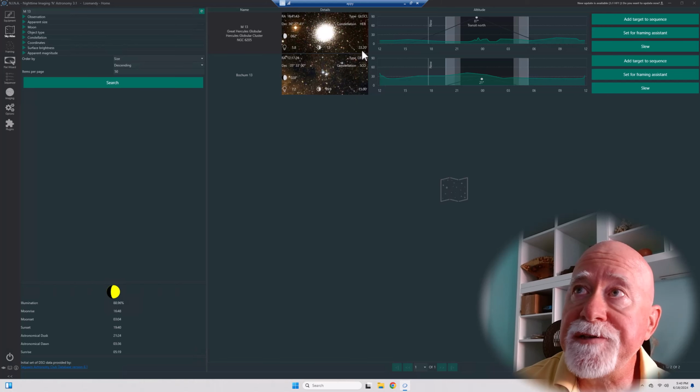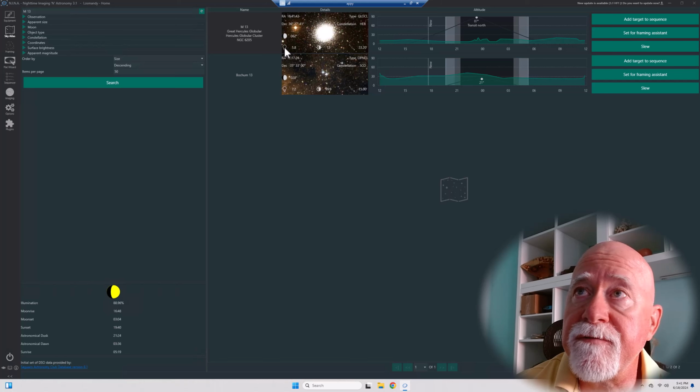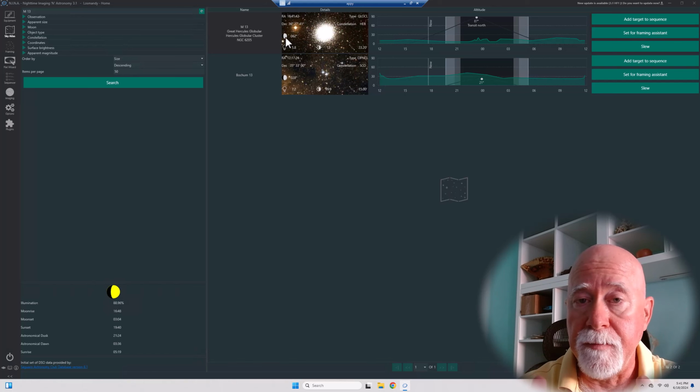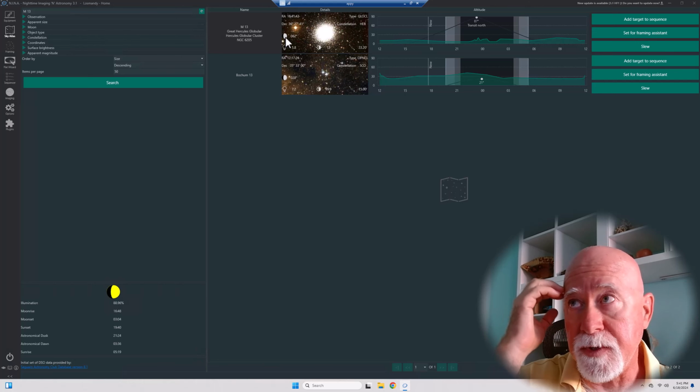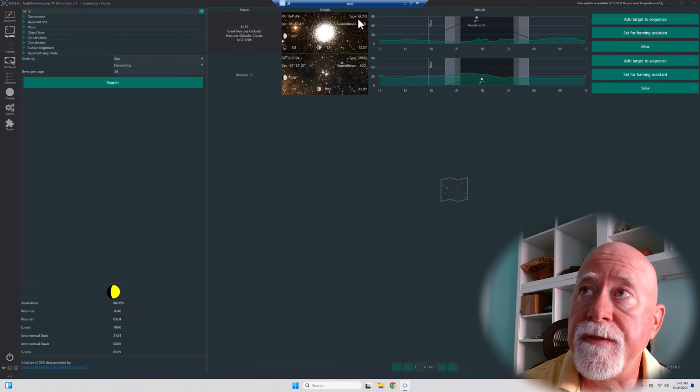Here's its apparent size, which is going to be 23.2 minutes. Here's its surface brightness, which is going to be 12. And here is its apparent magnitude, which is 5.8. And this right here tells me that it's going to be separated from the moon by 62 degrees when the object does rise. So that's what the information within here tells you.